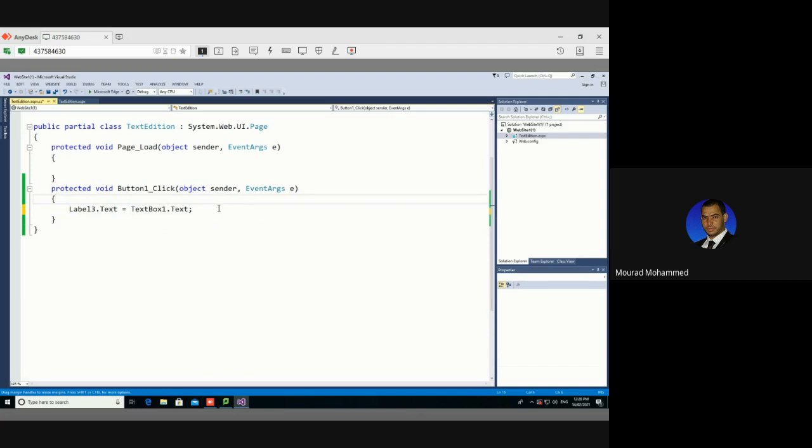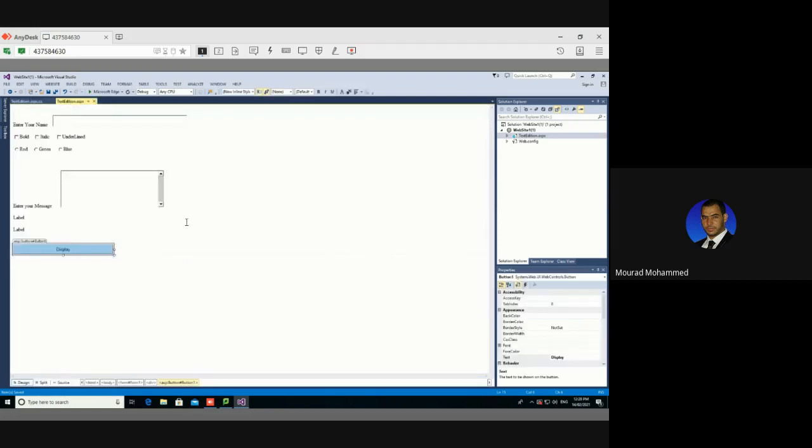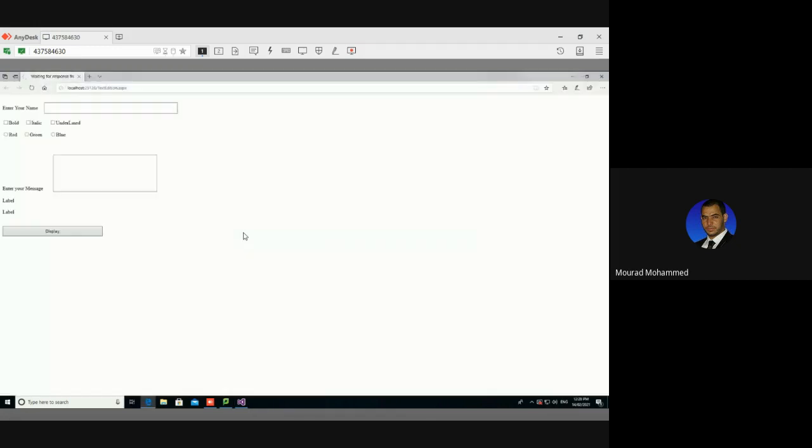I did not use the mouse. I typed and I pressed Control S to save. Now I come back to my page here and let's test. Right click in any empty space, view in browser, and let me type any name, whatever. Here it is. Display. Murad.